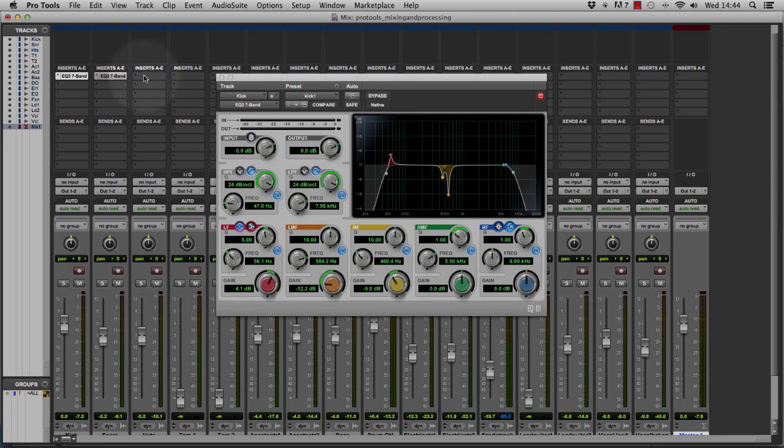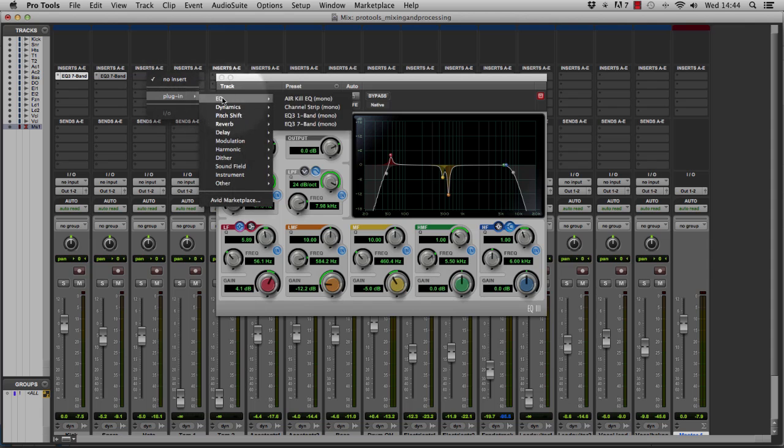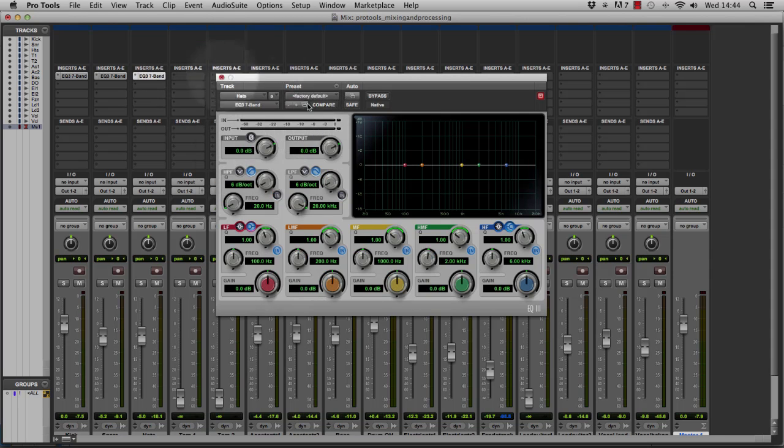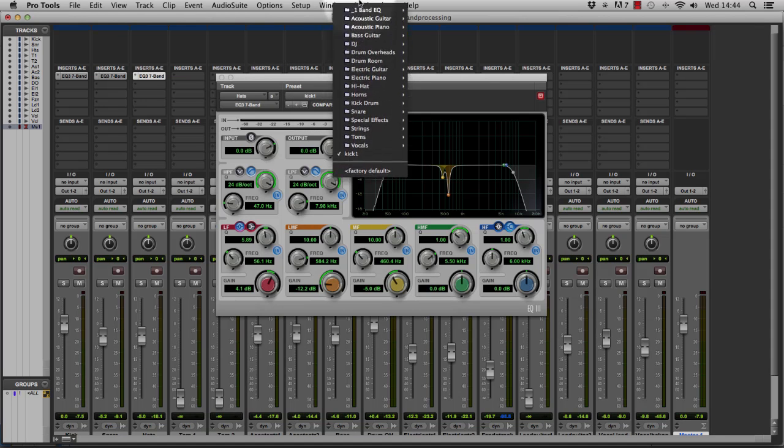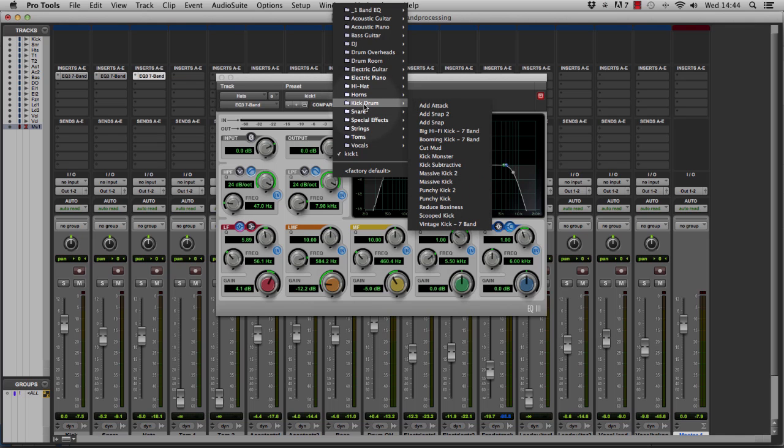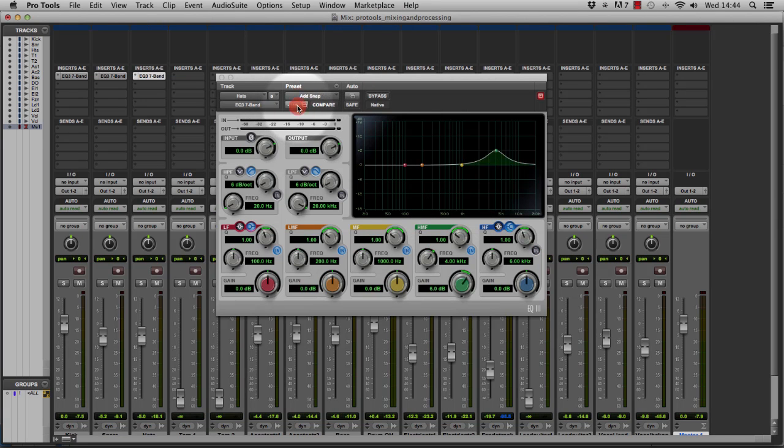So I could go over to another one. Pretend that this one's another kick or something I want to work with, and I can then go to where it says factory default and I can find my kick 1, and that automatically loads those up, so it's a nice way of being able to copy them. You also do have in here lots of different presets, so there are ones for drums, overhead, kick drums, so it can be nice to actually, you know, go through these and just see what it sounds like.